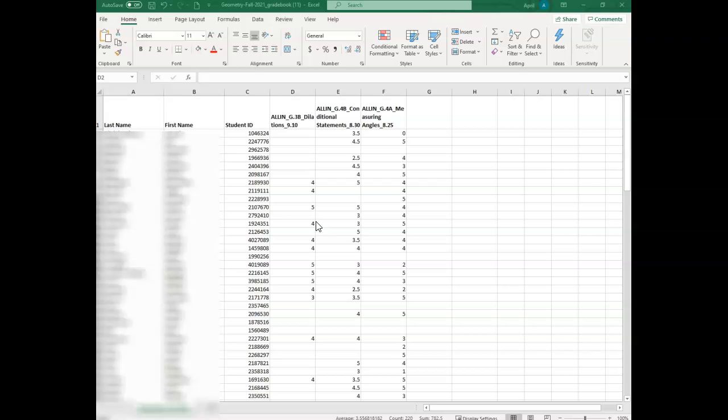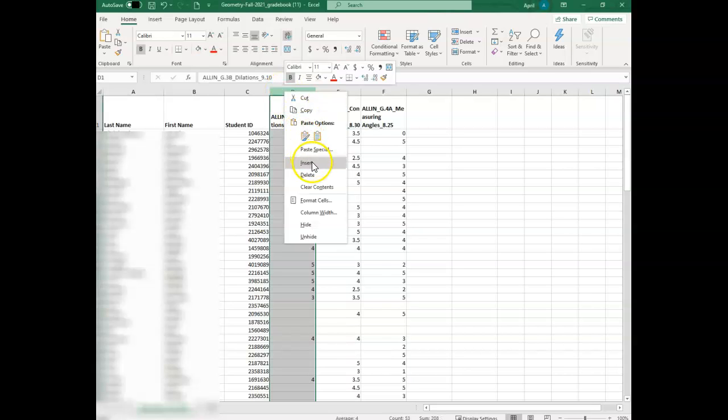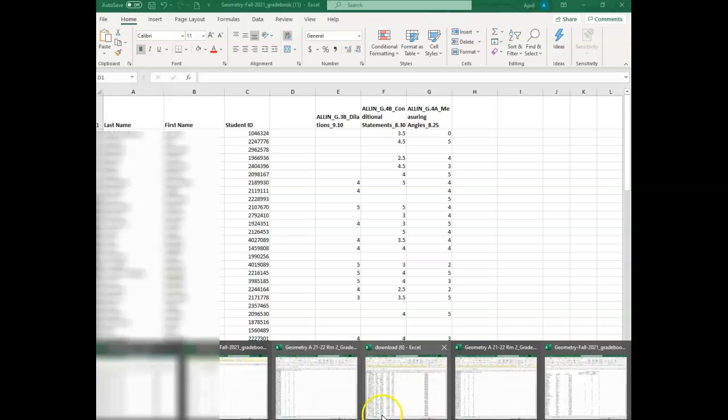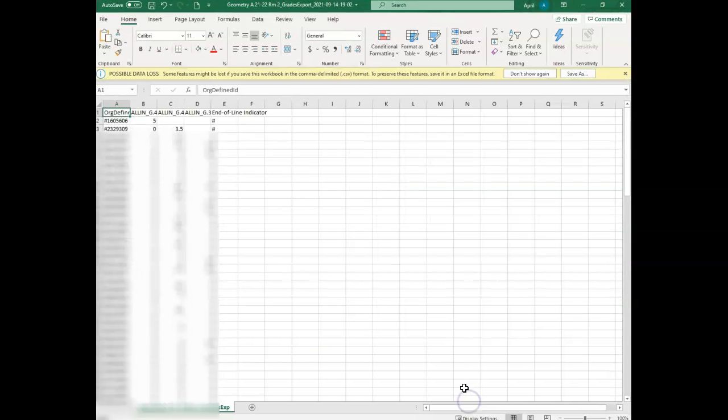is for us to insert a column between C and D. So we just want to highlight here, right click, and hit insert. Now, this is where your D2L export is going to come into use, because this column here is going to be our org IDs, okay? So that's the D2L IDs. So if you will open up that gradebook export, I believe it was this one, okay. Here is my org ID column. So notice here, org defined ID, and I want to copy that.